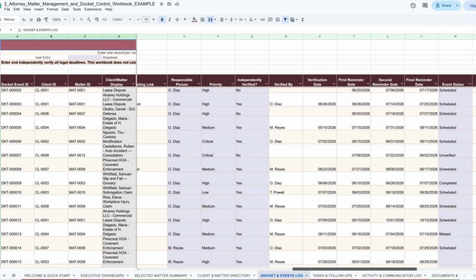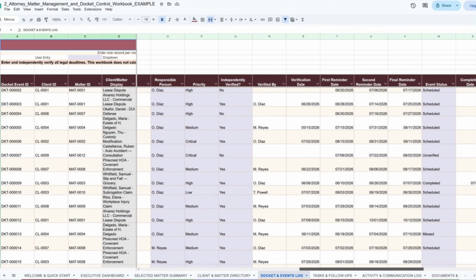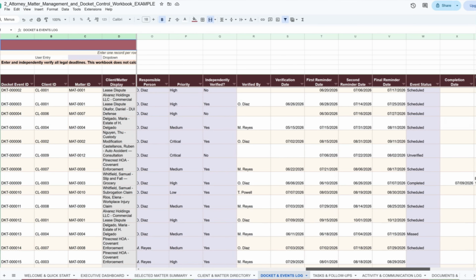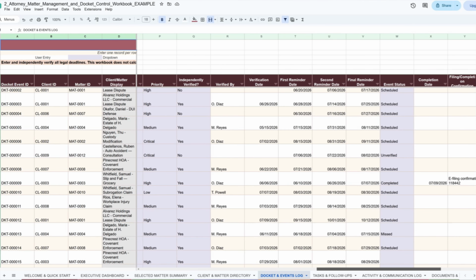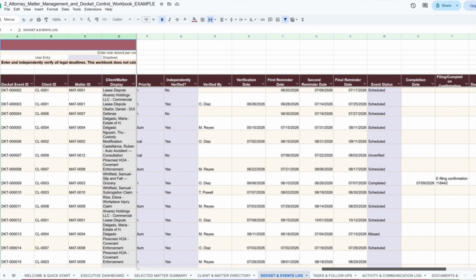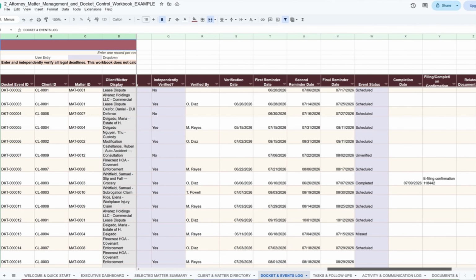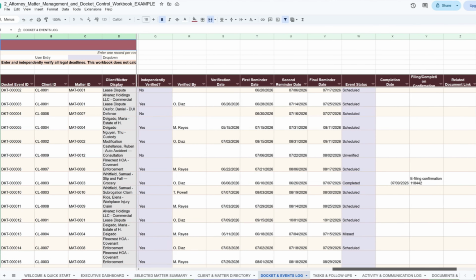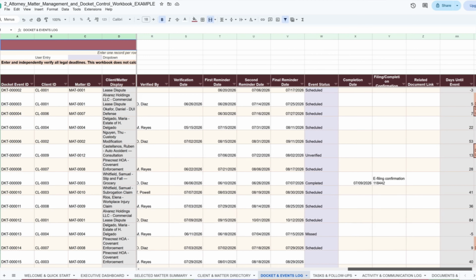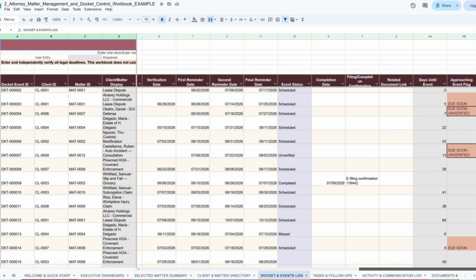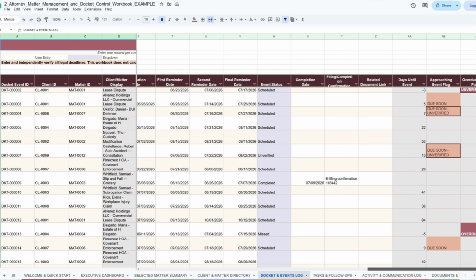The workbook then calculates organizational indicators such as the number of days remaining and whether an active event appears due soon or overdue. Again, the workbook is not determining the legal deadline. It is tracking a date that the attorney or law firm has already determined and verified. That distinction is essential when using any legal docket control system.